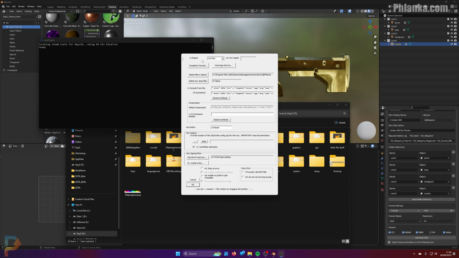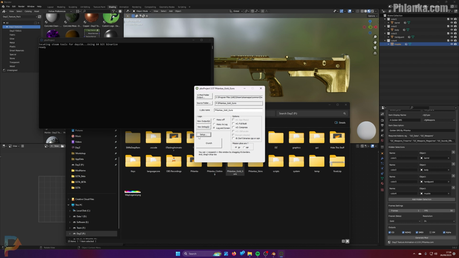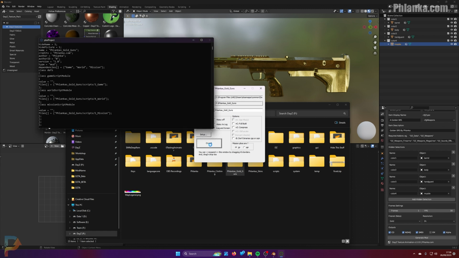Obviously, the setup as well, if you're not sure about this, let me know in the comment section. I'll make a video on how I set this up so it crunches my mods directly straight to my test server. So I can click crunch here and then launch my test server and it'll work perfectly. So let's crunch and see if I get any errors. Hopefully, I do not get any errors because I haven't changed anything. So it should work straight out of the box for you guys.